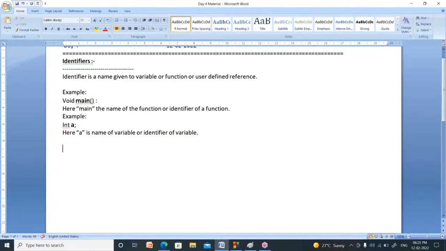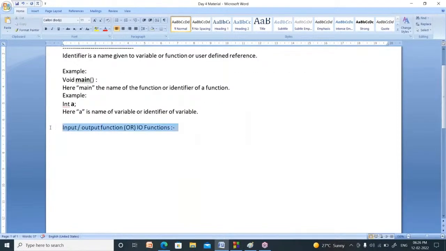Right. Now I will explain some input and output functions. Those are called input or output functions, or simply called IO functions. What are those? IO functions. Now I will explain what is a function and what is the use of them.